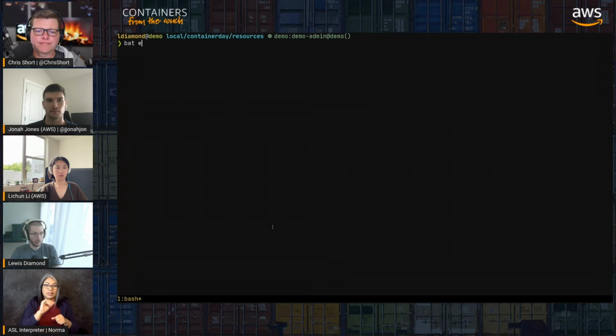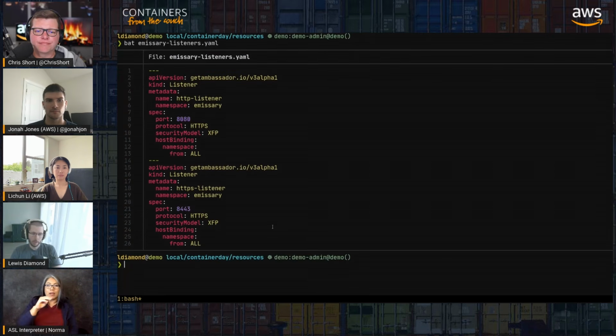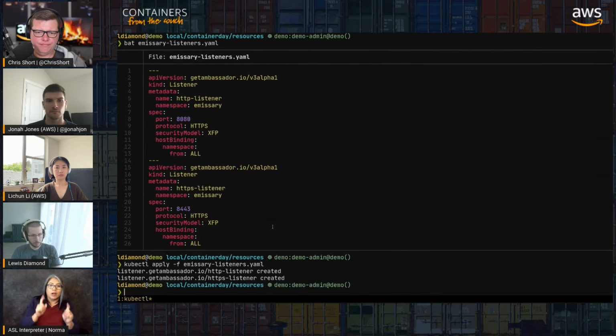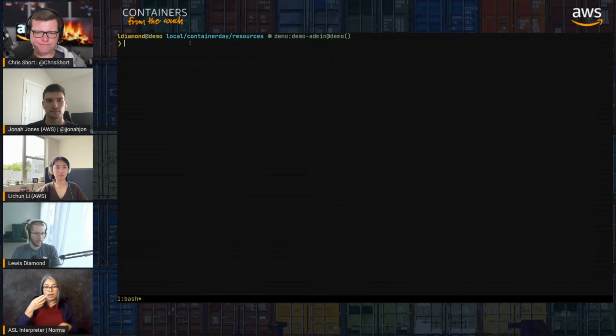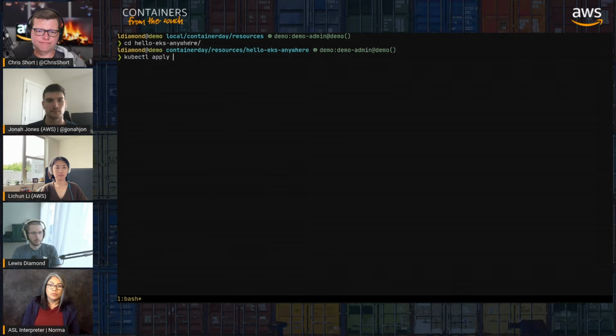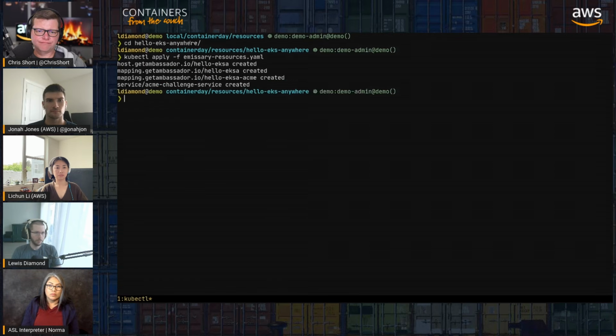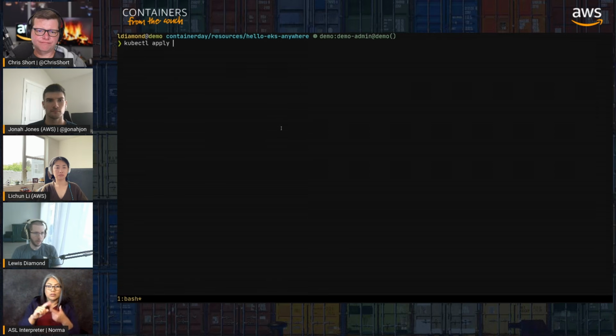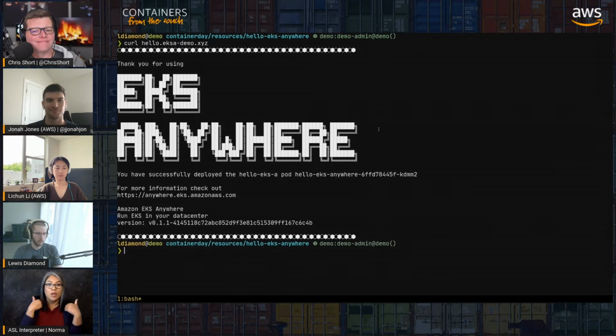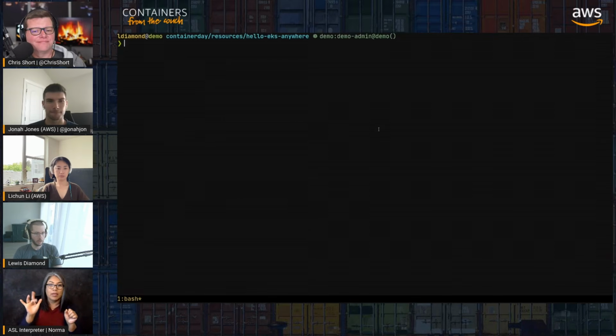So once we got Emissary ready, we deploy the necessary resources for serving HTTP and HTTPS. And we're going to be routing to our Hello EKS Anywhere service. All right, so now that we have all of our routes ready, we can actually hit that service using our domain name.